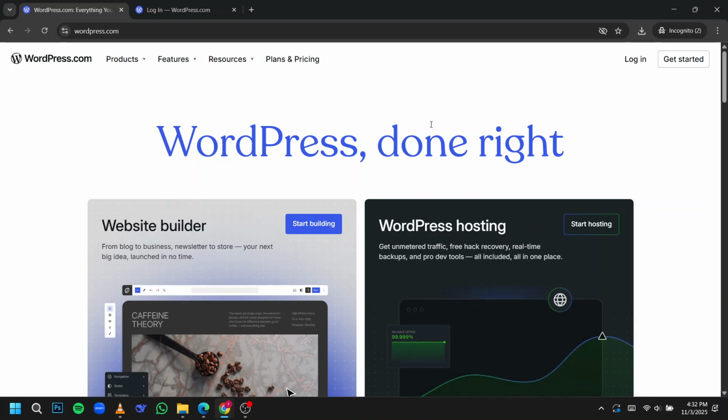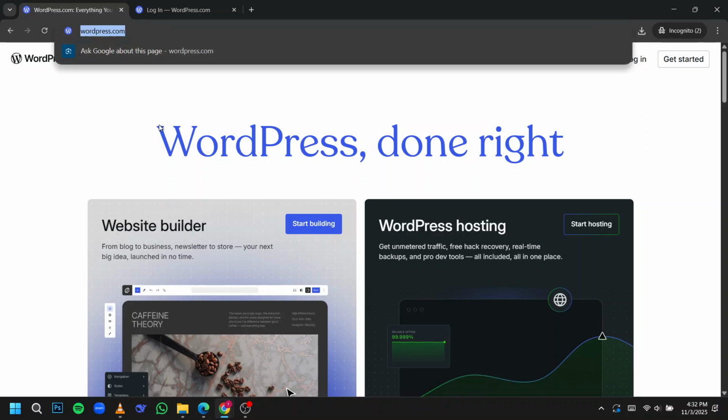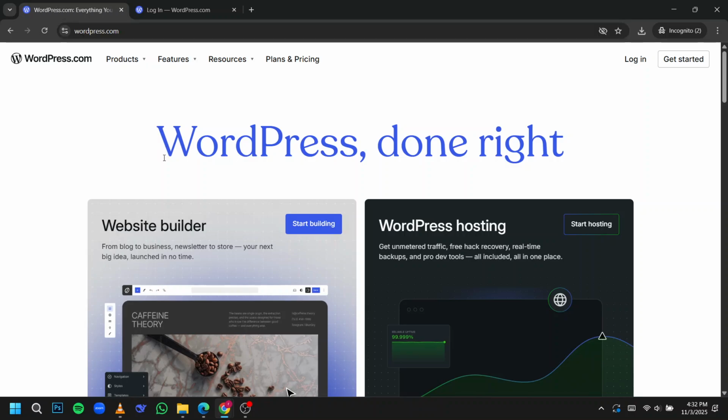Begin by opening your preferred web browser and going to your WordPress website. Once the homepage loads, look towards the top right corner of the screen where you will see the Login option. Click on this Login button to proceed.